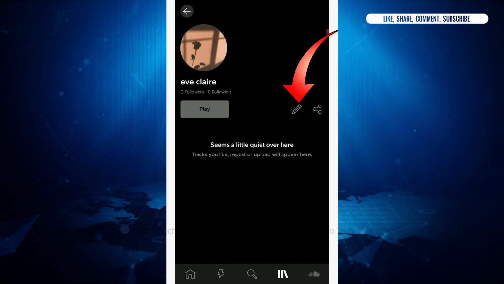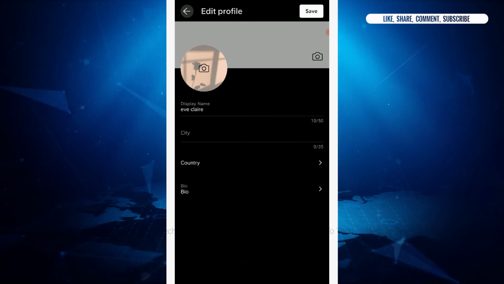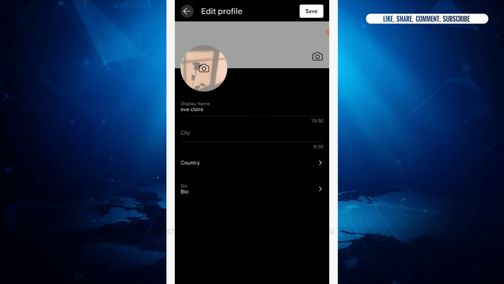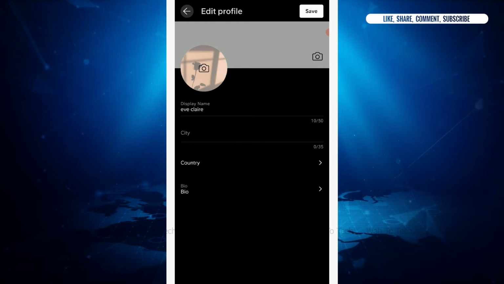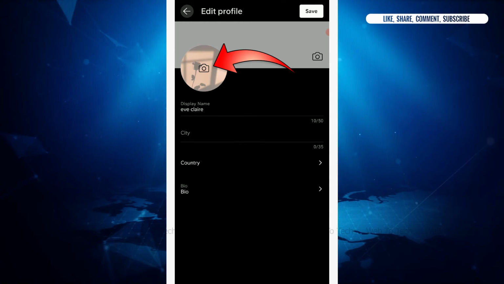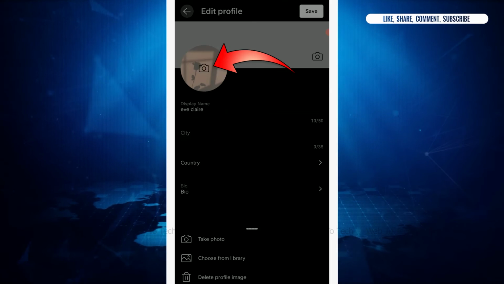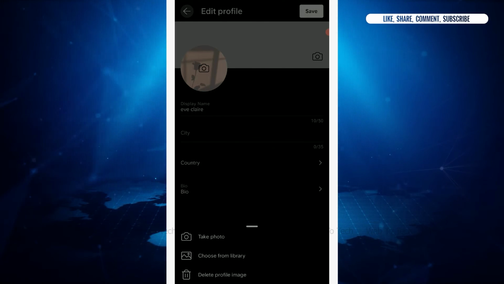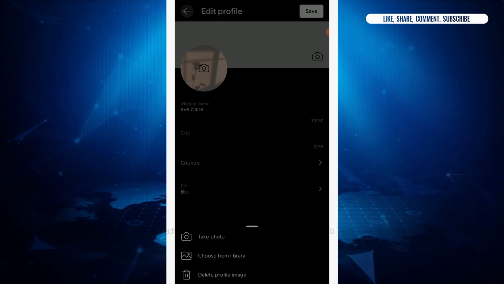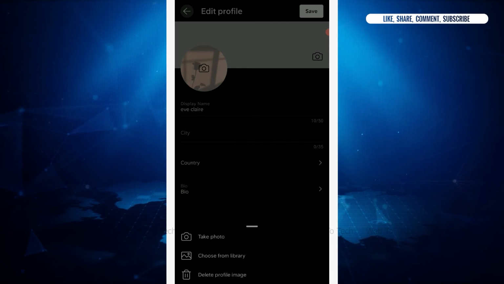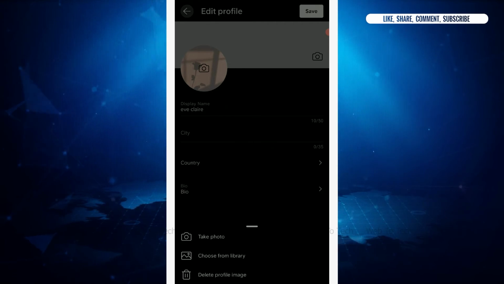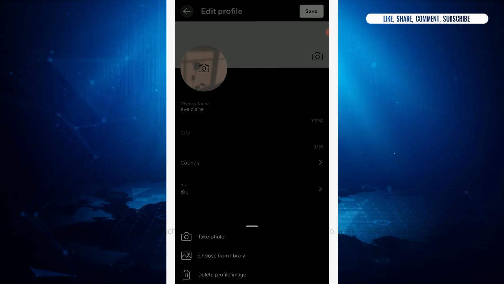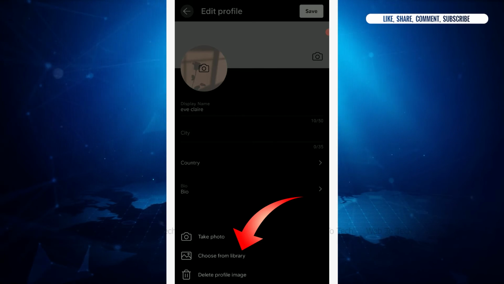You tap that pin icon, it will lead you to the page where you will be able to make changes to your profile. So to change the profile picture, you tap on the circle with your profile, tap that. Then you will have an option to take a photo, choose from library, or to delete this profile picture. You can take a photo right now and upload it as your profile picture, but I will be choosing from the library. Tap on choose from library.